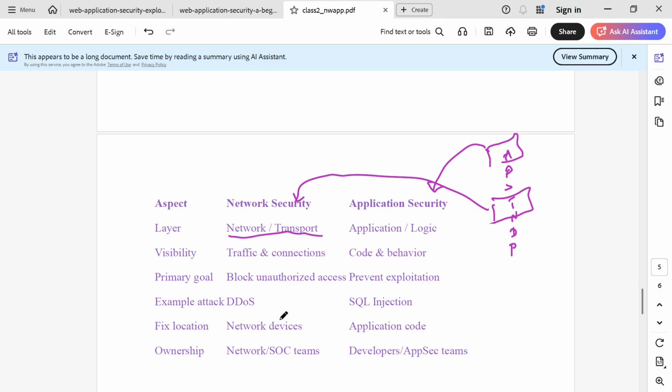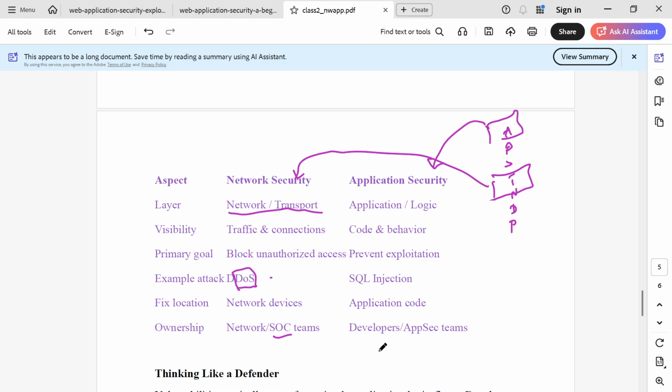Example attack: DDoS attack, and for application security it is an SQL injection attack. DoS means denial of service, and distributed denial of service is DDoS. The fix location for network is network devices, here it is application code, and ownership is network or SOC teams. The source of code, and here it is developers and app security teams, right? So these are the developers and app security teams.